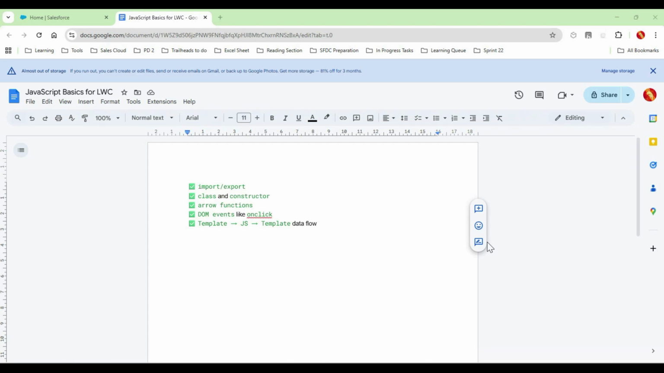So today we will learn about JavaScript basics for LWC. We will learn what is import and what is export, and what is class and what is constructor, and then what are arrow functions, how we can initialize arrow functions, and what are DOM events like on click and how we can use them, and how we can use data flow from template to JS and JS to template.